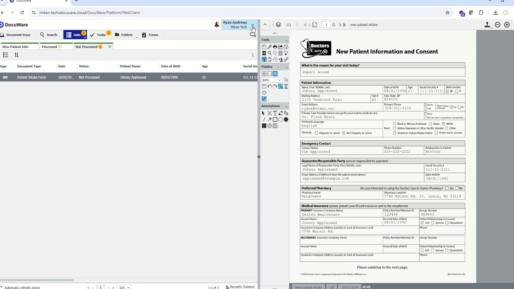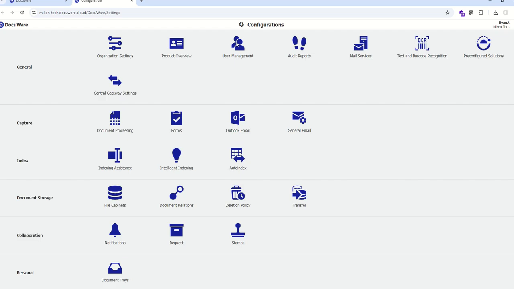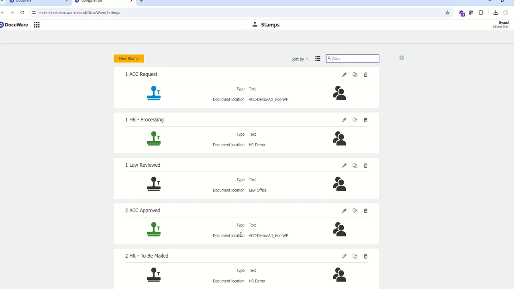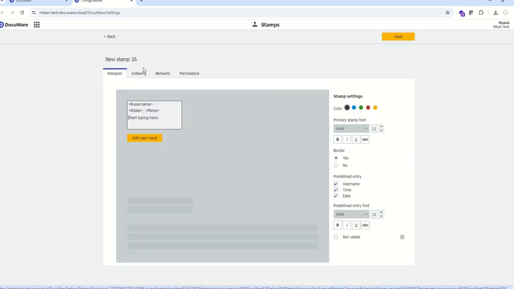So within DocuWare, we want to go up to our configurations. And within our configurations dashboard, there's an area at the bottom for stamps. So we want to click on this. And this is going to bring up all of our stamps currently in our DocuWare system. To create a new stamp, we click on New Stamp, and I'm going to create what's called a text stamp.